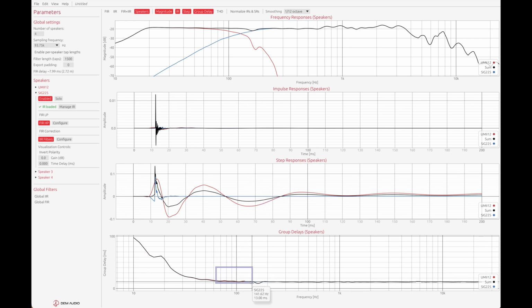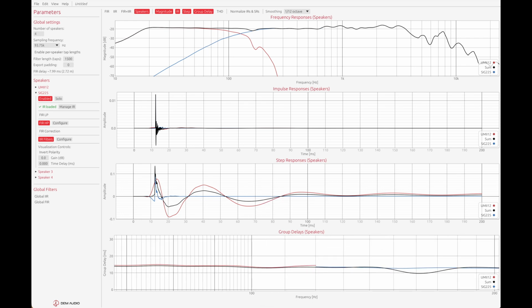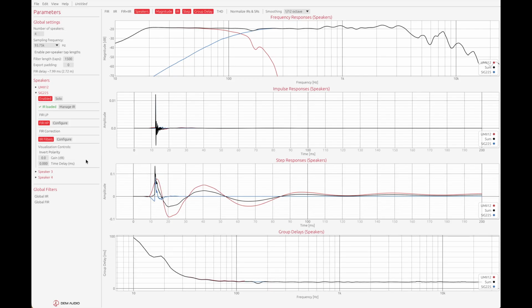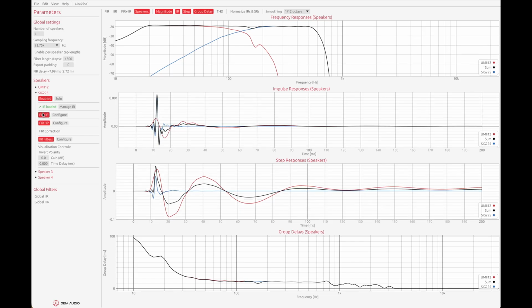The gain and time delay parameters let you align your drivers in time and level, without endless trial and error or remeasuring every time. You can directly visualize the theoretical result and apply those values to your DSP. The Configure button next to the FIR filter lets you fine-tune its parameters. You can set the filter type, cutoff frequency, windowing, and causality. We'll talk more about causality in another video. For now, we'll leave it as is, to keep a linear phase crossover.